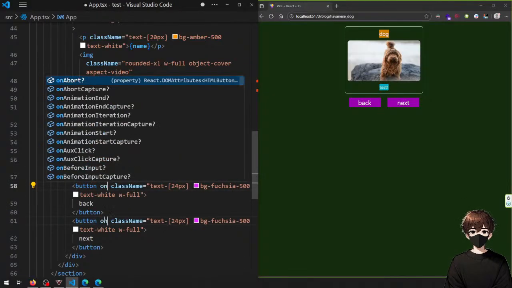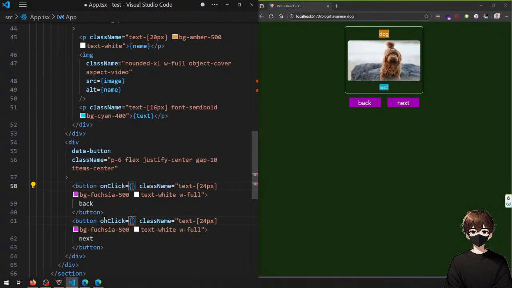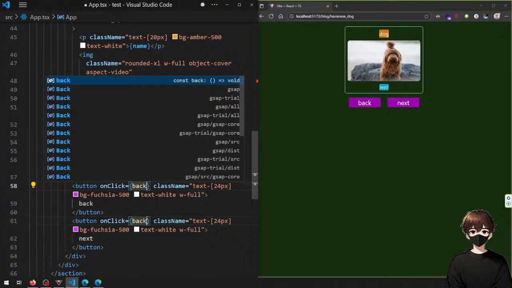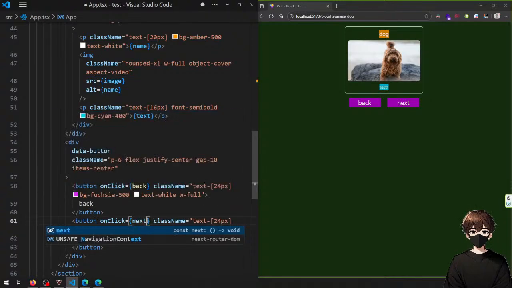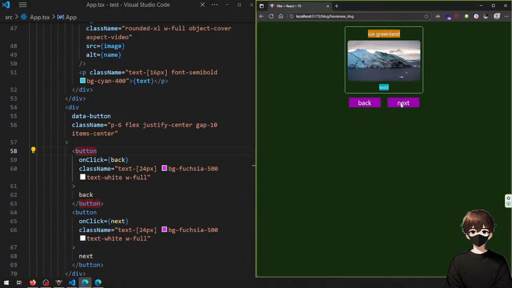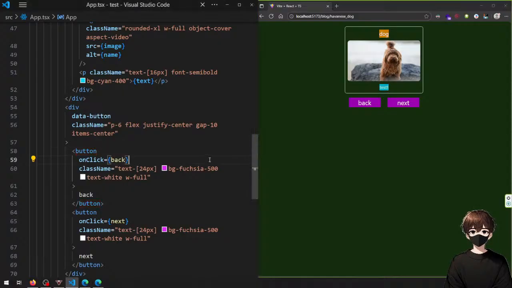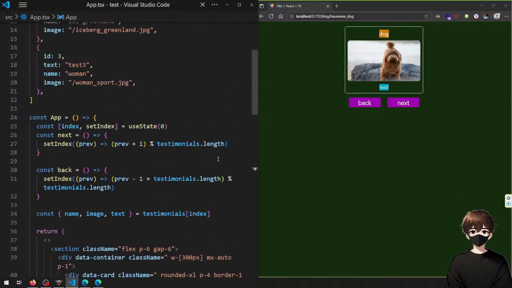So on click, and one is going to be back, one is going to be next. So let's start with back, and let's go to next. I'm not sure if it's going to work, but this is my solution for now. Okay, works. Awesome. We did it like in one go. Very amazing result.